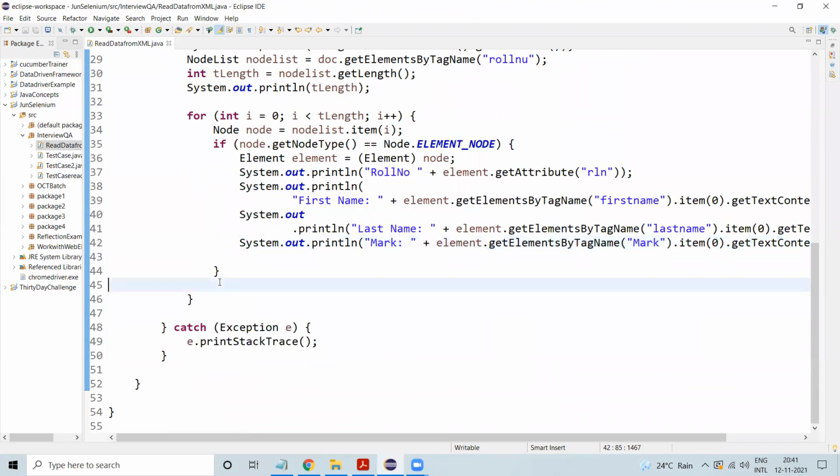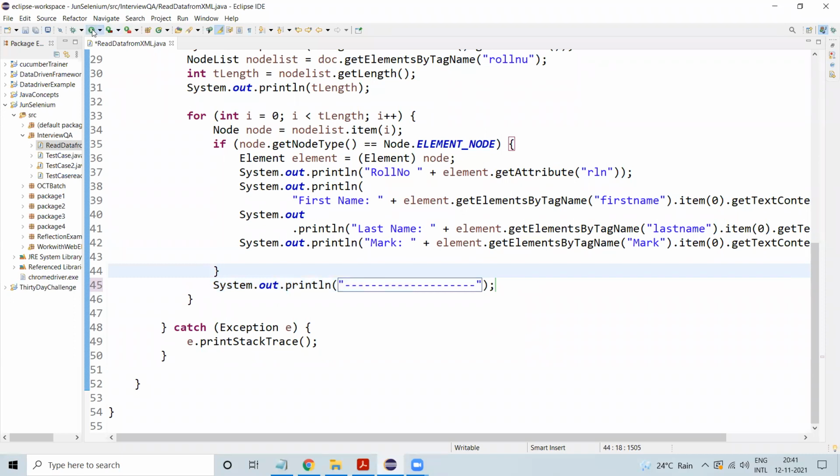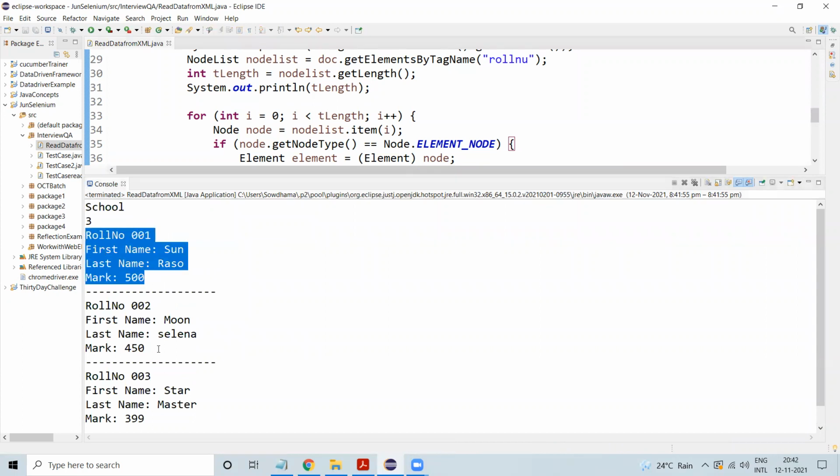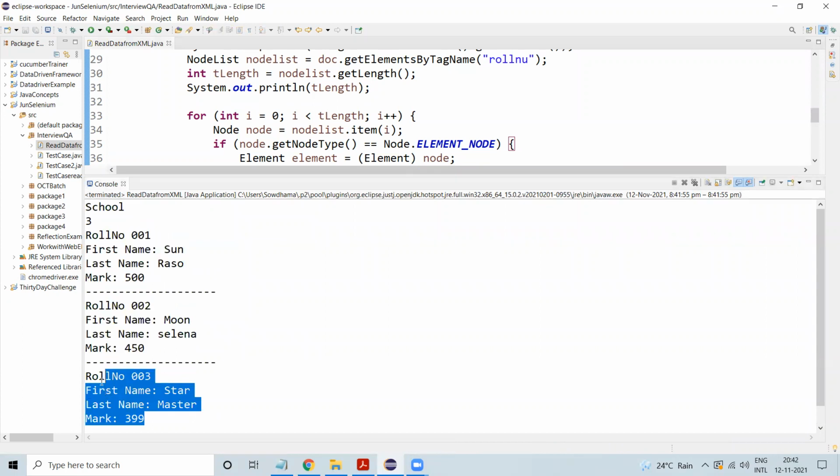Right. So if I want to make sure, I want to print one set at a time, I will add a break over here. So I will add some break. Now I'll run this. See, now it is printing one by one: the first set of data, the second set of data, and the third set of data.